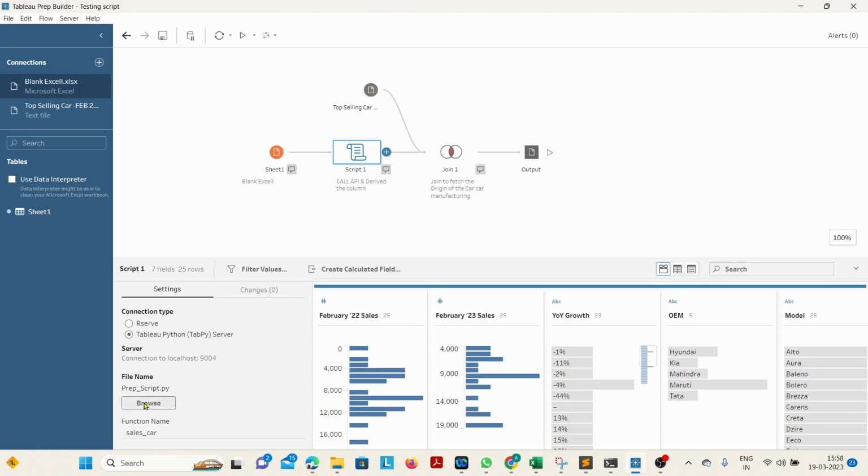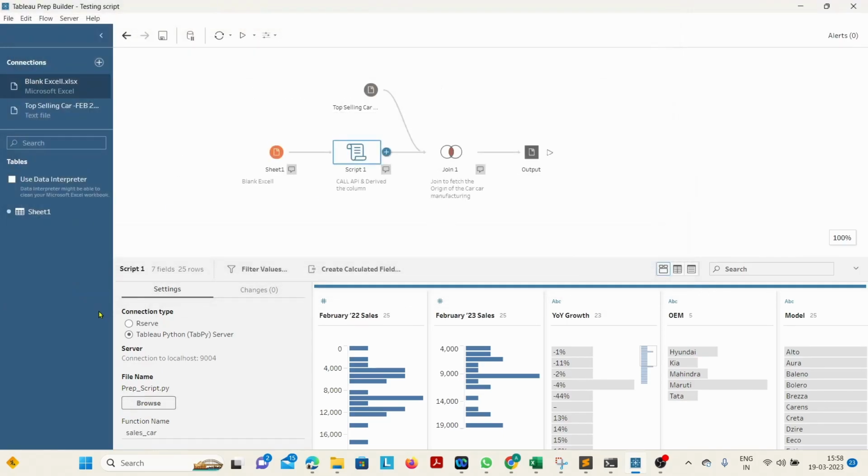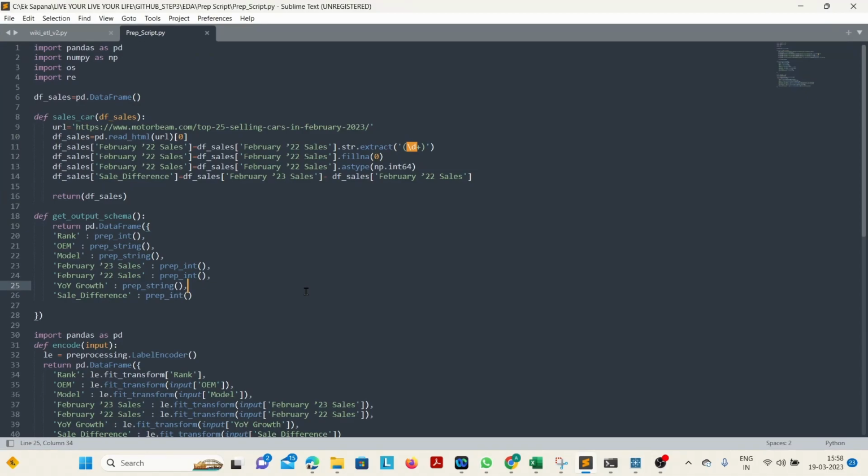And you have to choose the file name, the script name. So just browse it, and I have selected the script, and you have to call the function name. If you go to my function, see, my function is sales underscore car. So here the function looks like this basically. Here we write a script which will be called through the API and do all the transformation and manipulation of the data to derive the new column.